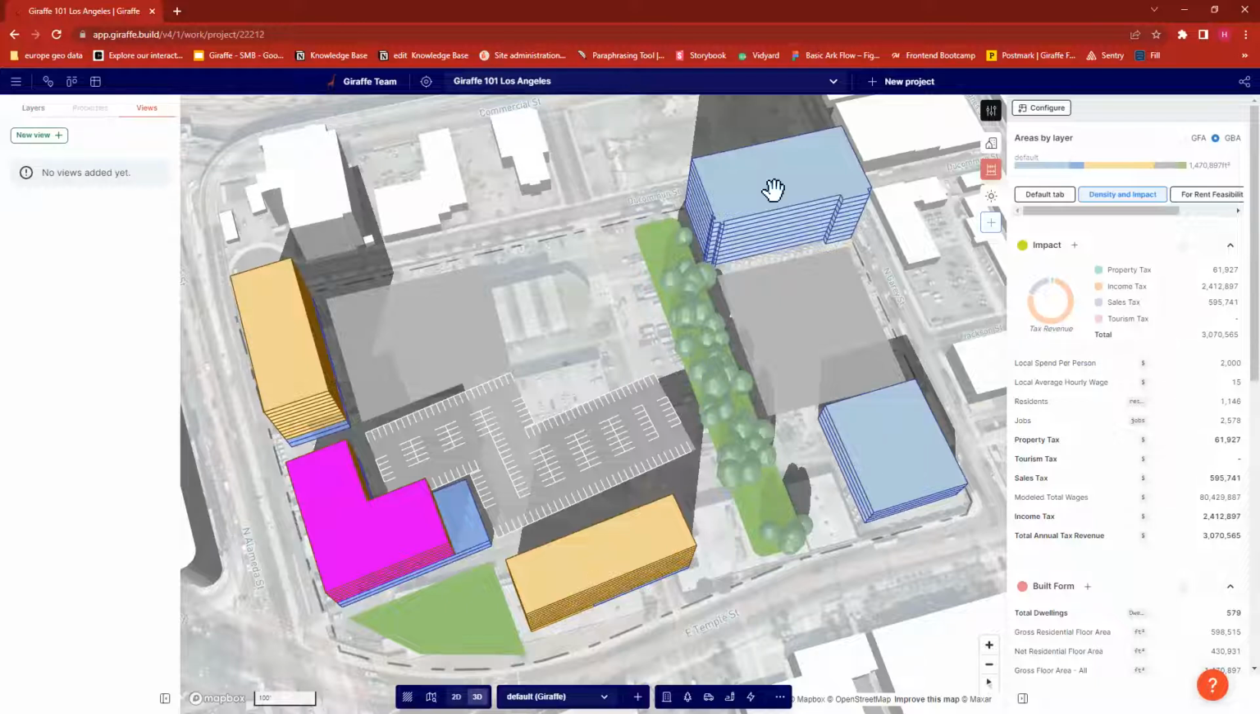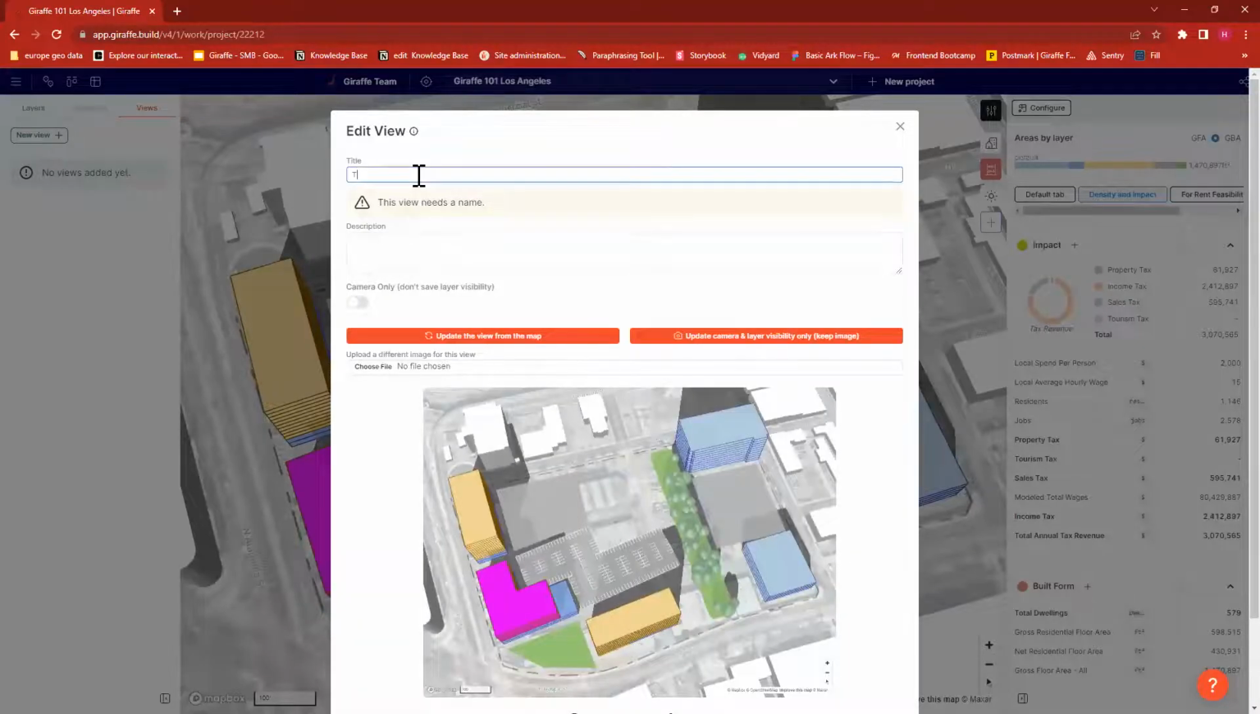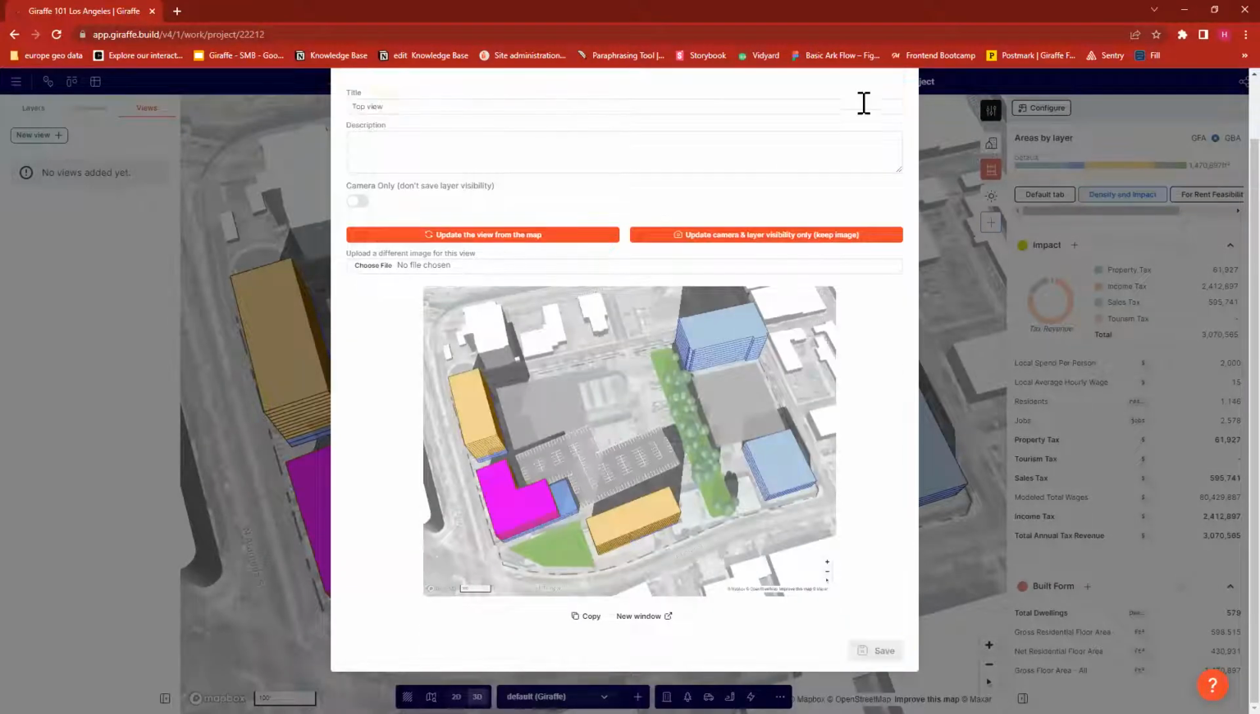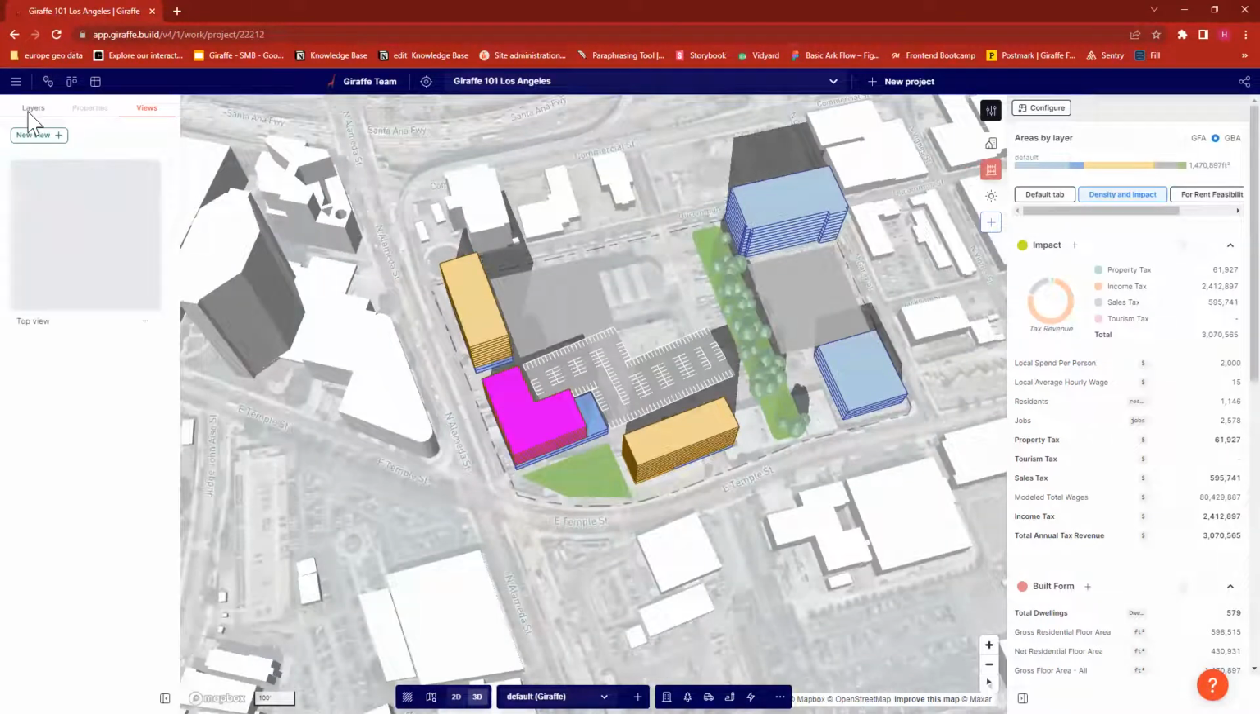Views is a way to save a current camera angle and the current layer states of your project. So with this current camera angle, I can see my whole site. I also have my satellite on at slightly transparent. If I click to create a new view, it's going to pull up this view, give me an option to save it, and then I can just save that view. Now I can pretty easily pop back to this view again later if I need to.